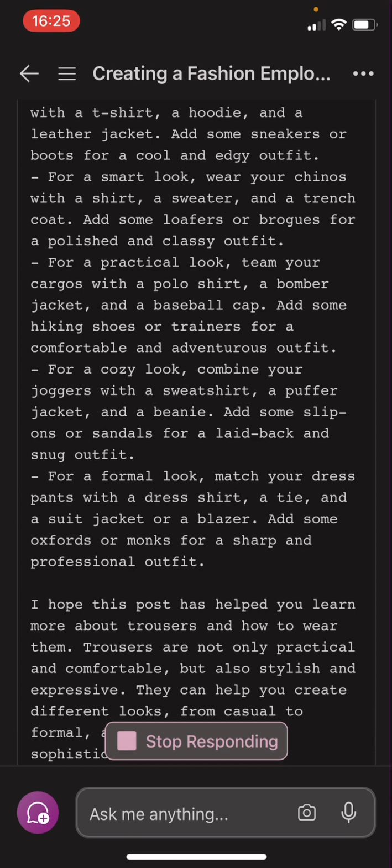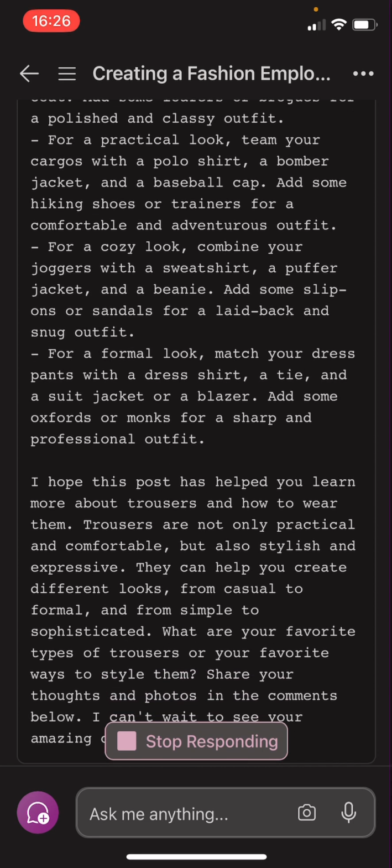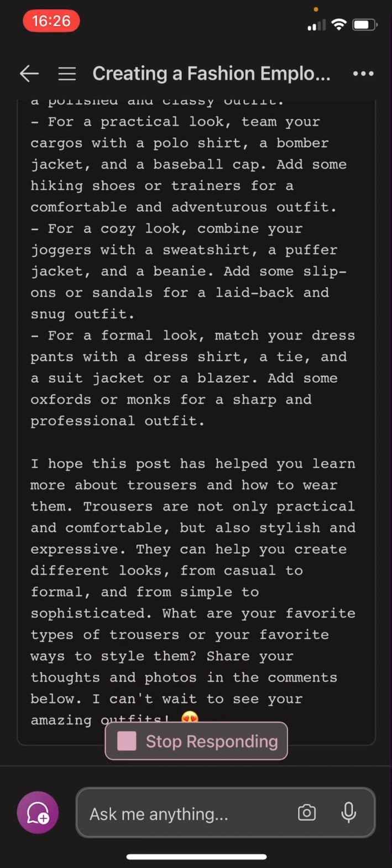I hope this post has helped you to learn about trousers and how to wear them. Trousers are not only practical and comfortable but stylish. They can help you create new looks. So it now asks, what are your favorite types of trousers? This is actually good, because at the end of your post you're meant to engage with your people in the group. You're meant to interact with them, so asking them a question: what are your favorite types of trousers, or your favorite ways to style them? Share your thoughts and pictures in the comments below. I can't wait to see your amazing outfits.